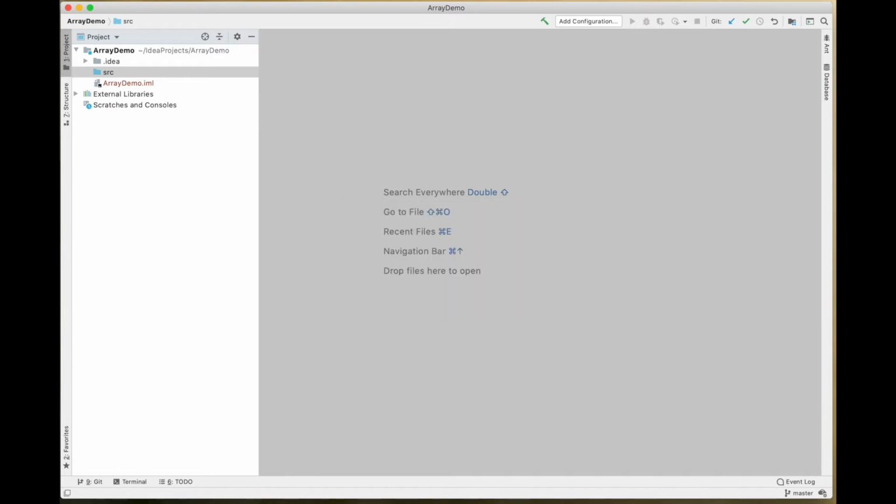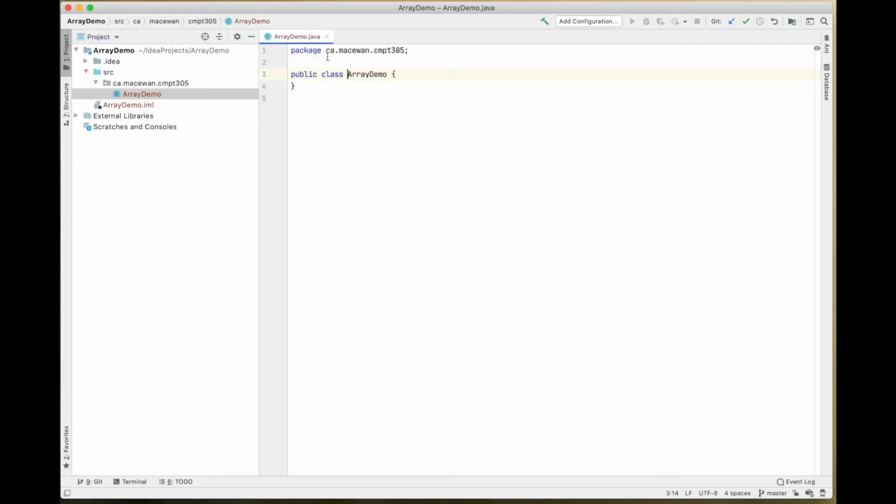A package is essentially a folder used for organizing our code. So within the source folder, you'll find subfolders ca, maceven, and cmpt305. Inside the cmpt305 folder, the source code for the ArrayDemo class is stored. The file name is ArrayDemo.java. The file name of a Java class must match the class name, including capitalization, because Java is a case-sensitive programming language. If you use an IDE, you should not worry about this naming because your IDE should name your files correctly.